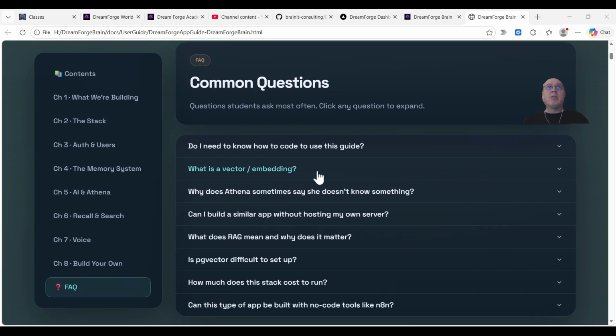That is quite common. So what is a vector? Why does Athena sometimes say she doesn't know something? Can I build a similar app without hosting my own server? What does RAG mean and why does it matter? Is PG Vector difficult to set up? How much does the stack cost to run? Can this type of app be built with no-code tools like n8n?